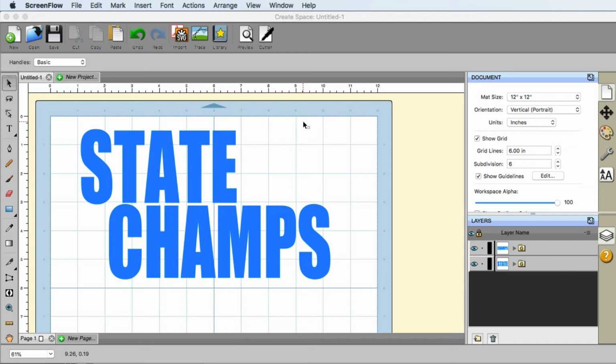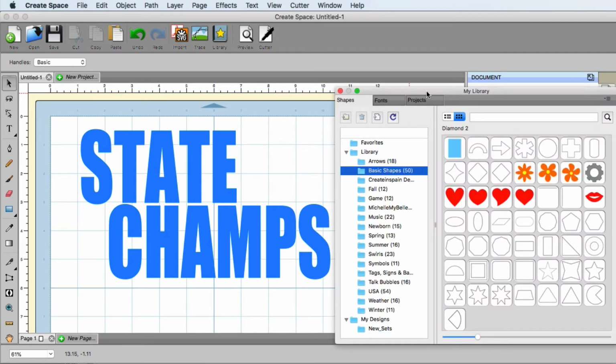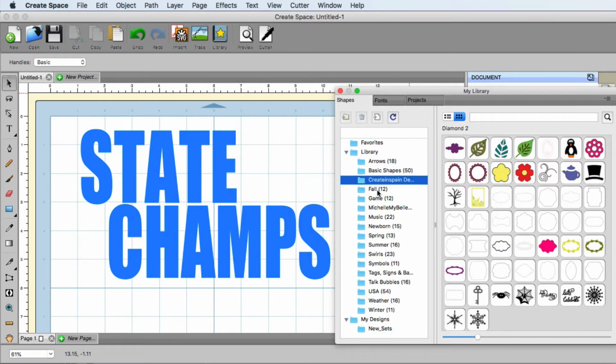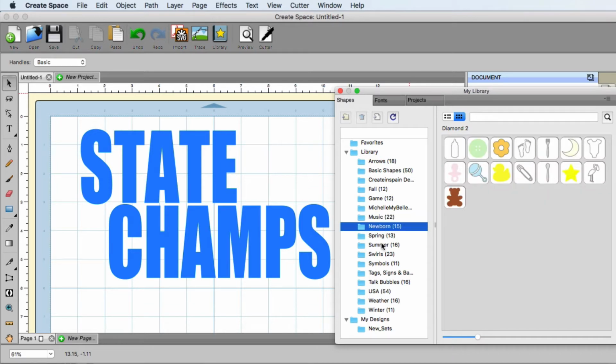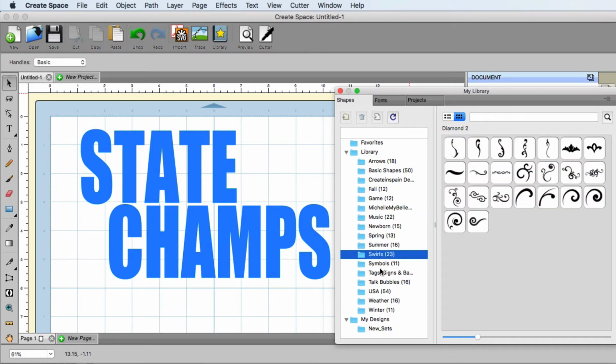In CreateSpace, you have a built-in library that has a lot of shapes that you can use on some of your projects. So the library is found right here, the little book icon with a star. You can click on it and this window will appear. Now you can sort of see that inside the library folder we have access to a little over 300 different shapes from the entire sections here.